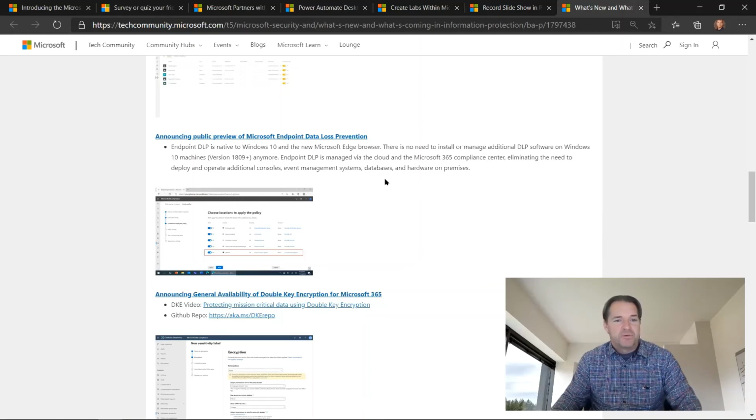The new preview here for DLP, these capabilities are going to be built into those platforms. This is going to eliminate the need for additional agents, consoles, etc. So you'll have all this information and DLP management within the Endpoint Management Console. So check out the blog post for more information.